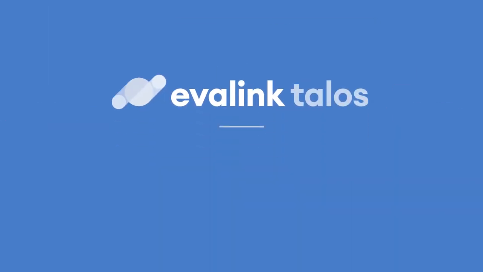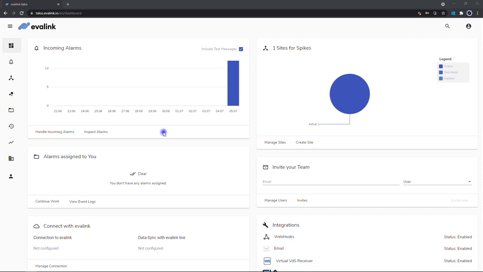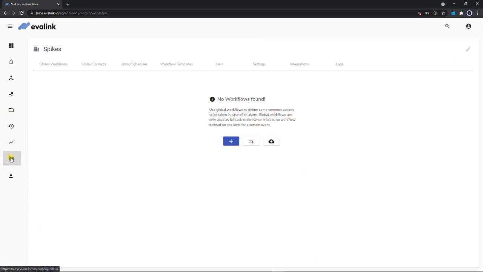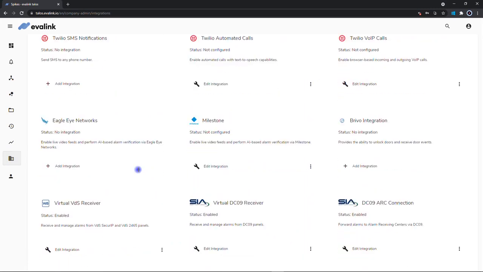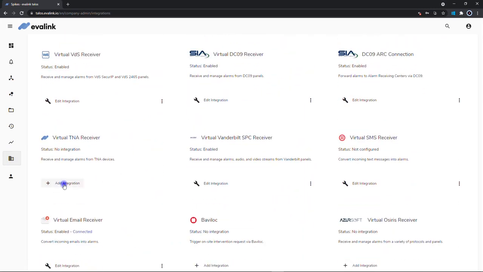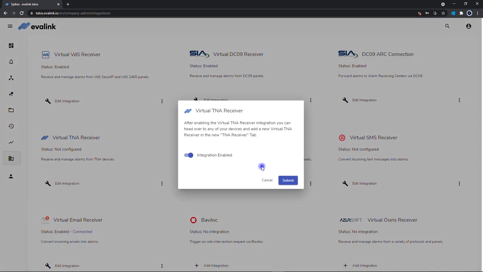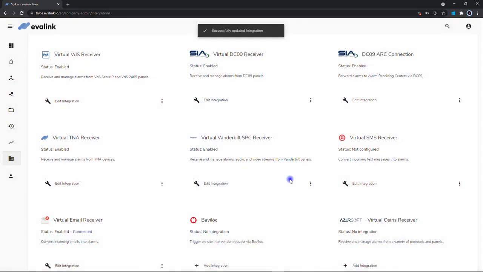Together, we will add and set up a new integration, the Virtual TNA Receiver, into your evalink talos account. From your evalink talos dashboard, navigate to the menu Company and click on the tab Integrations. Search for the Virtual TNA Receiver and click on Add Integration. Then, click on the Submit button.